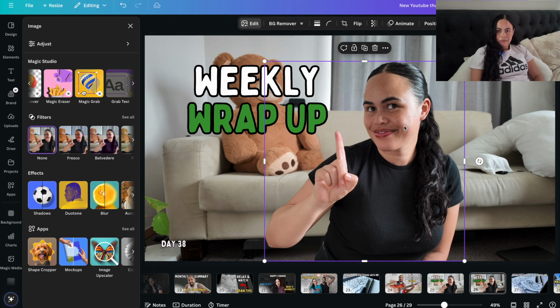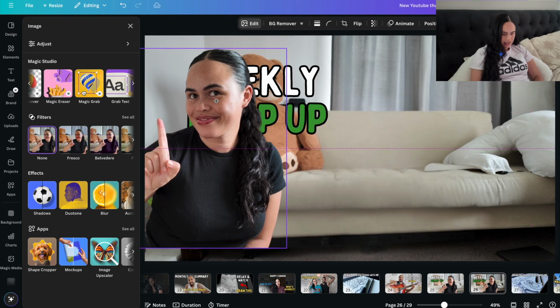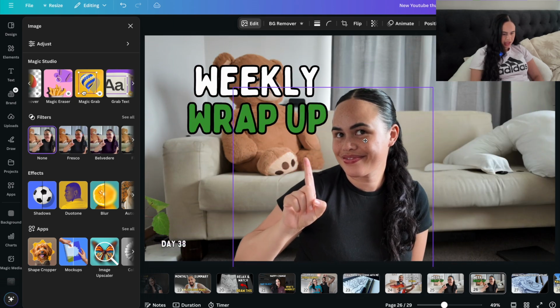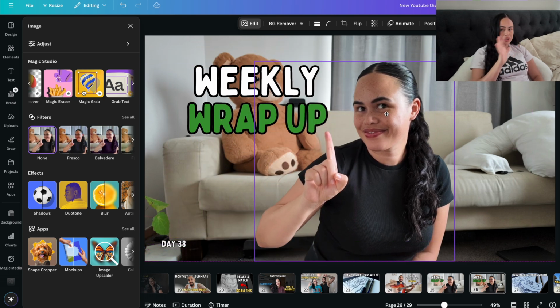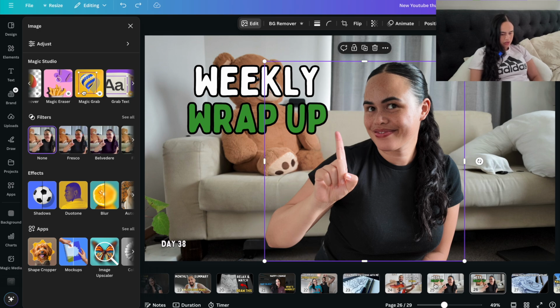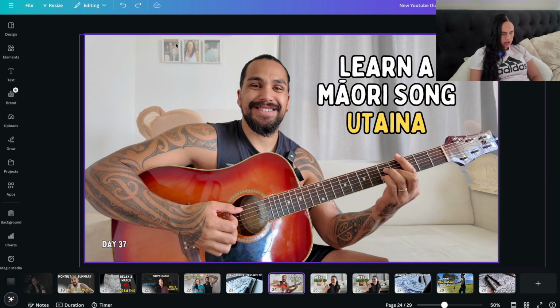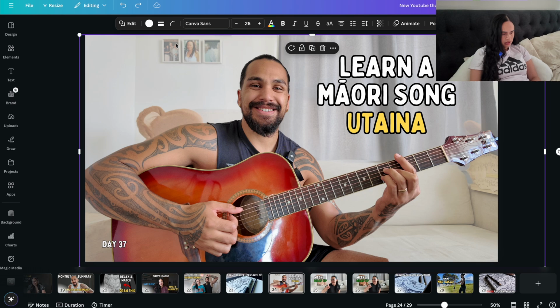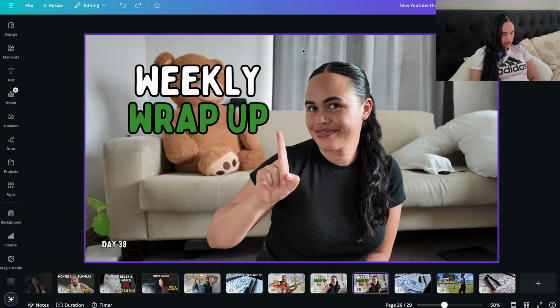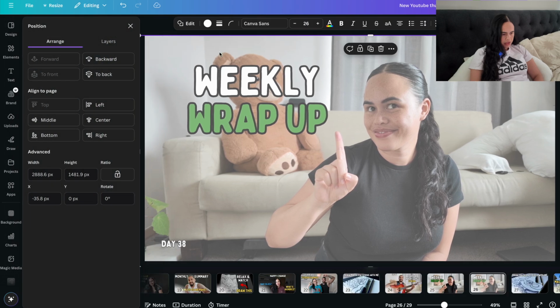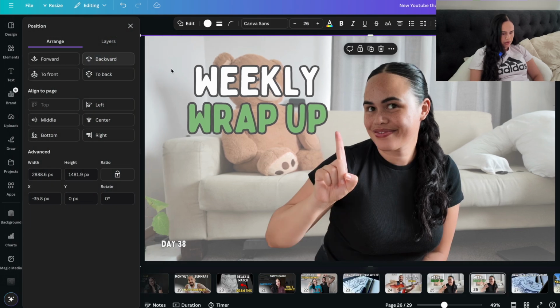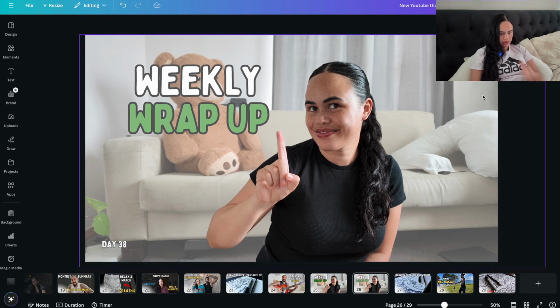And then what the Magic AI has done is it's basically removed me or grabbed me out of the picture. So this is like on a different layer, if you will, from the background. So then what we can do is grab this here. So just copy and paste that. And then if I go to position, I can move it backwards. So that is really how simple it is, iti whānau.